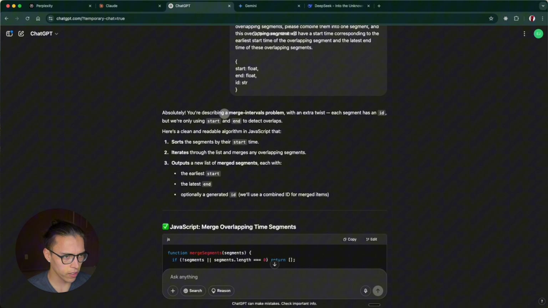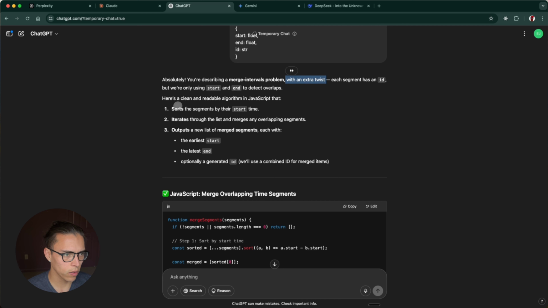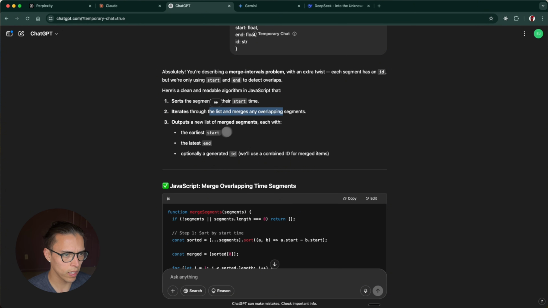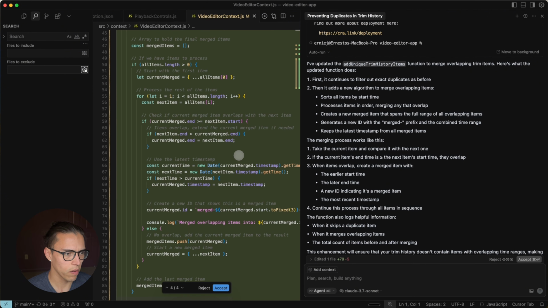It says, you're describing a merge intervals problem with an extra twist. Each segment has an ID, but we're only using start and end time to detect overlaps. Here's a clean and readable algorithm in JavaScript. So it sorts the segments by start time, iterates through the list and merges any overlapping segments, outputs a new list of merged segments, each with the earliest start, the latest end, and then optionally a generated ID. All right, so this is already looking a lot better than what we have out here.